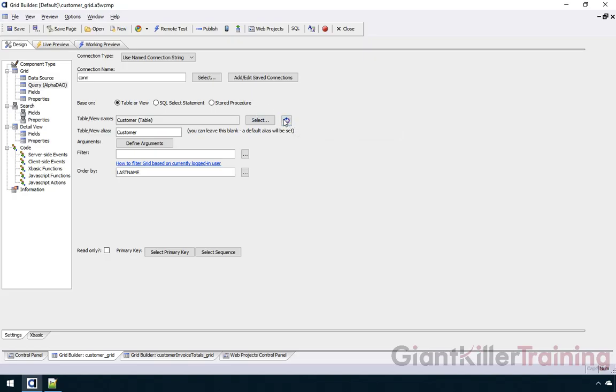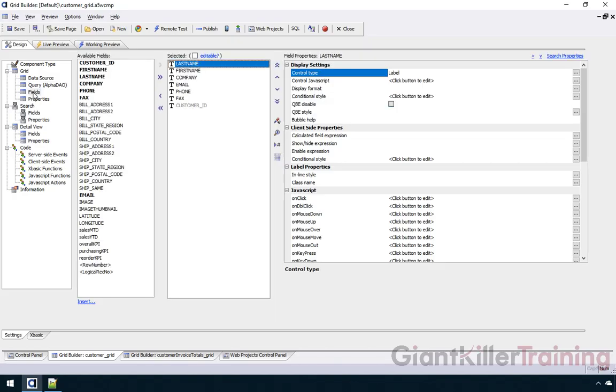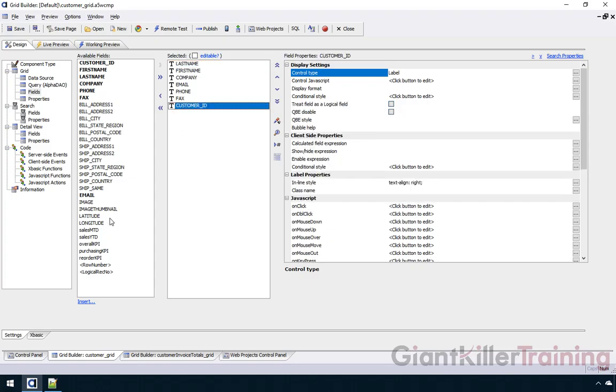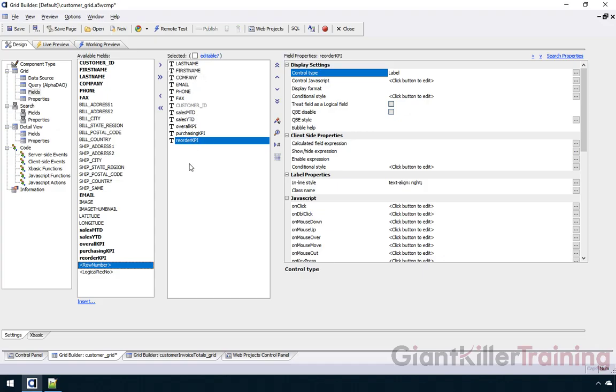So once you've selected that and clicked on it, if you go to Fields, you will now see we have some new items that are available. These are new fields that were added to the database since this first grid was built. So what I'm going to do is click Customer ID right here. I'm then going to click and highlight Sales Month to Date through Reorder KPI. And I'm going to click this button here to go over and add those into my grid. So now these fields will display in the grid.